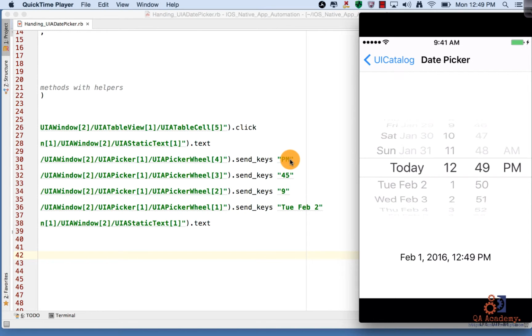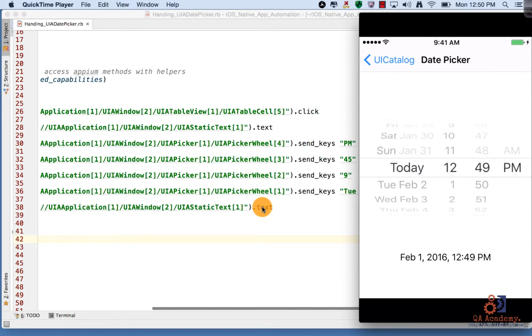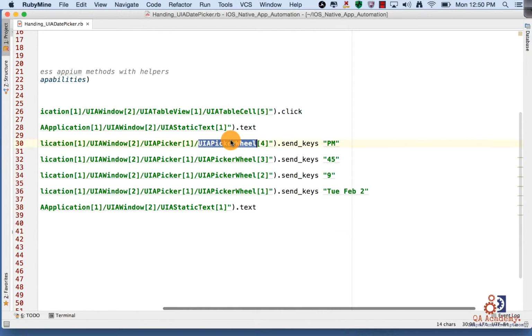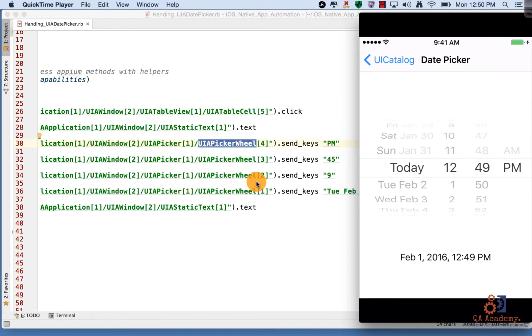I'm printing this value in the console, and after that I'm selecting different values for the date and the time. I'm changing the PM to AM, changing the seconds and the minutes, and selecting some other value for the day and the month. Once these values are selected, I'm again printing the text, the new textual value displayed on the screen, on the console. Now how are we identifying this UI element? If you see here, the class name is UIAPickerWheel. The one we are discussing is a picker wheel, and the class name is a picker wheel.